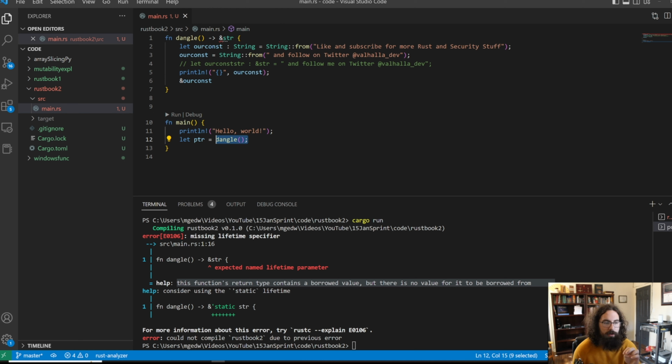This is how ownership works. This function owns this variable. As soon as this function ends, it gives up ownership of that variable and deallocates the memory, and it is no longer valid. So that's how this essentially works.